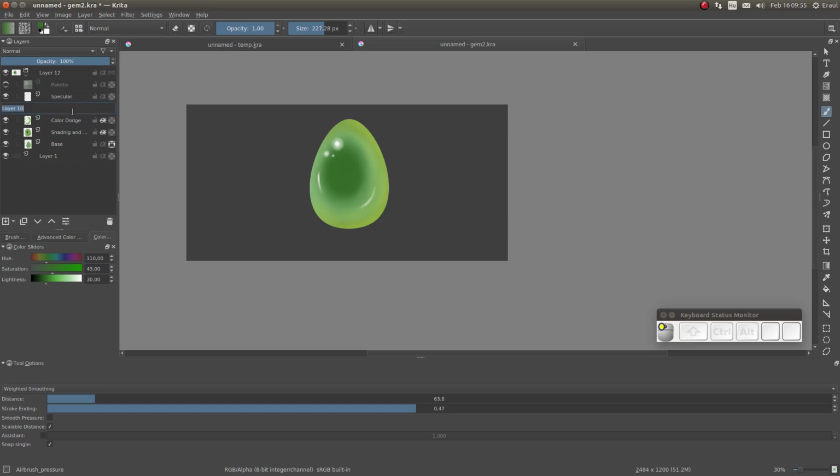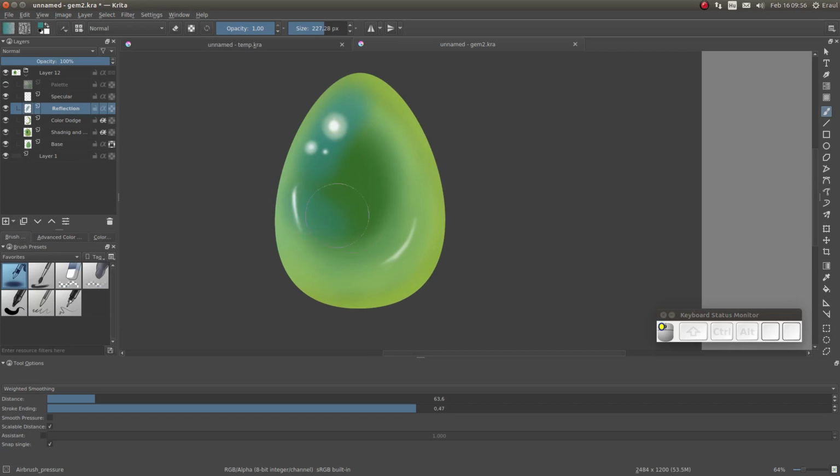Okay, anyway, after that I will add another layer which will represent the background reflecting off from the gem. I draw a blue blob representing the sky. And I decrease the transparency.